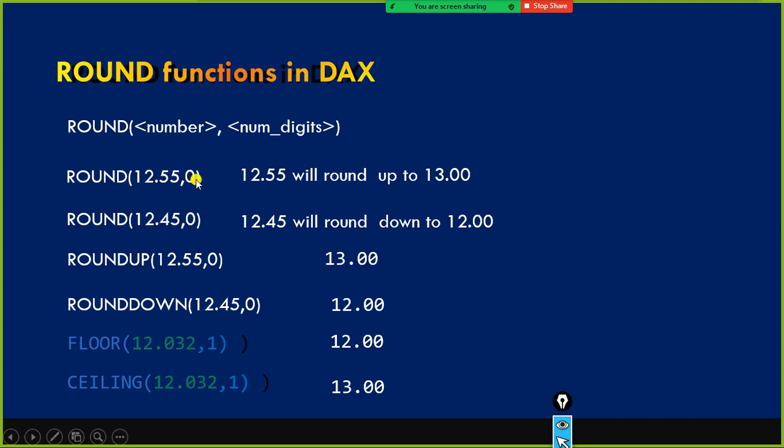Here also 0 is mentioned, but since it is 0.5 and above, it rounds up to 13. So what I would suggest is, create a measure for this one. This is an assignment for you all, just test it out. The round function is a very simple one, you can just give it a try.